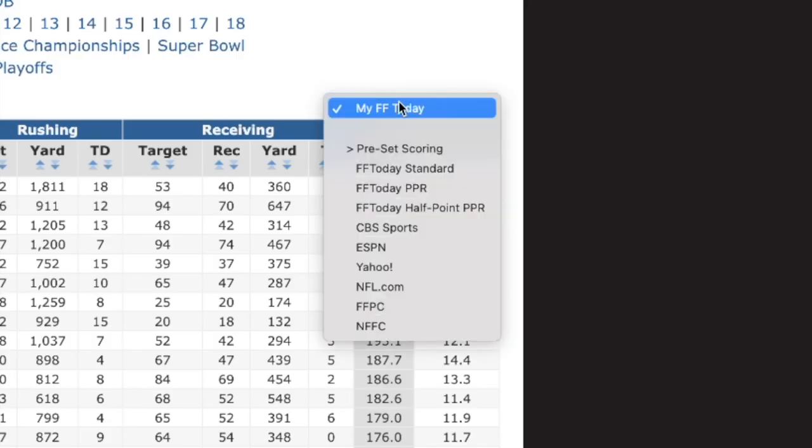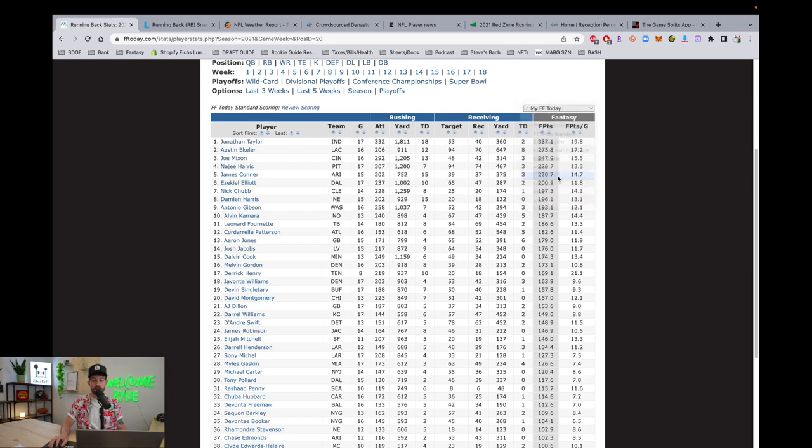So one thing to note is they have a scoring dropdown. And I typically just go over to Yahoo or FF Today, half point PPR. All of my leagues are half PPR. And I know Yahoo's normal league settings are half PPR. So it will filter to that.